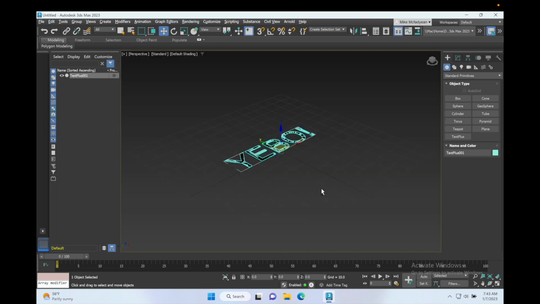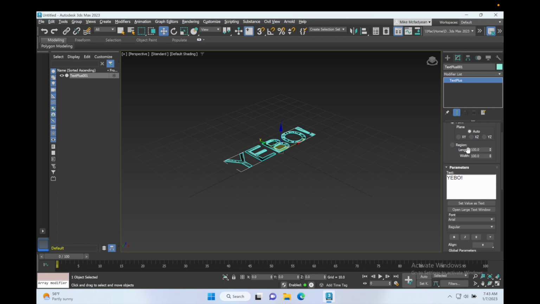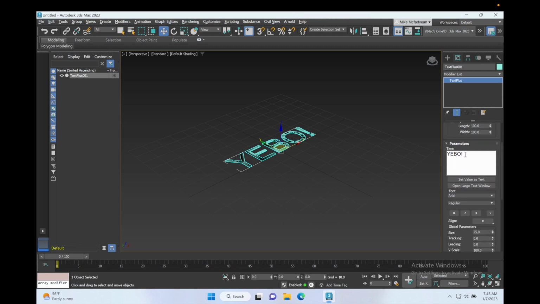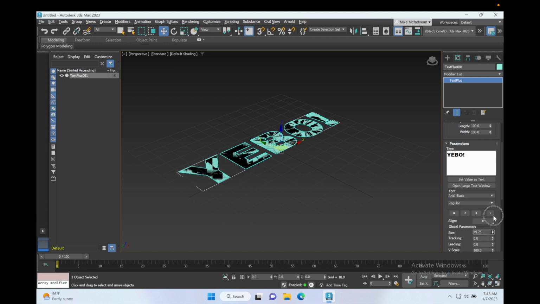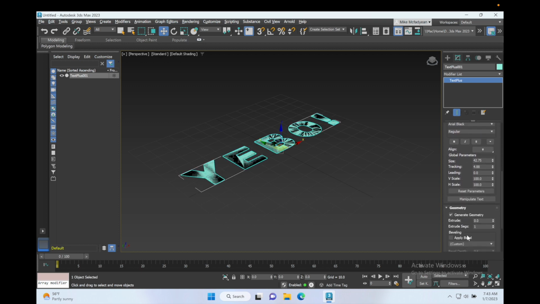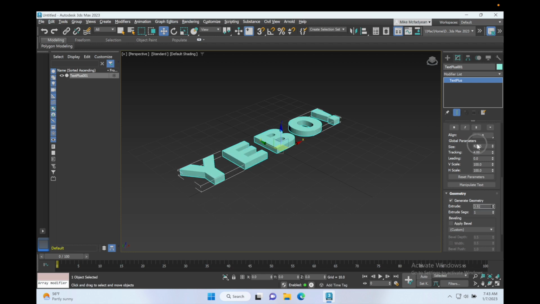Okay, and then I'm going to go full screen with my perspective view, go to modify, and now I can make some changes. So the thing here is that you need to select the text here before you make the change, otherwise it's not going to apply. So I'm selecting the text, I'm going to change the font to Arial Black. I'm going to set the size up. In this case the size isn't that important because this is not going to be integrated into a real life scene. I'm going to increase the tracking, that distance between the letters, and then I'm going to go down here to Geometry and I'm going to increase the extrude.